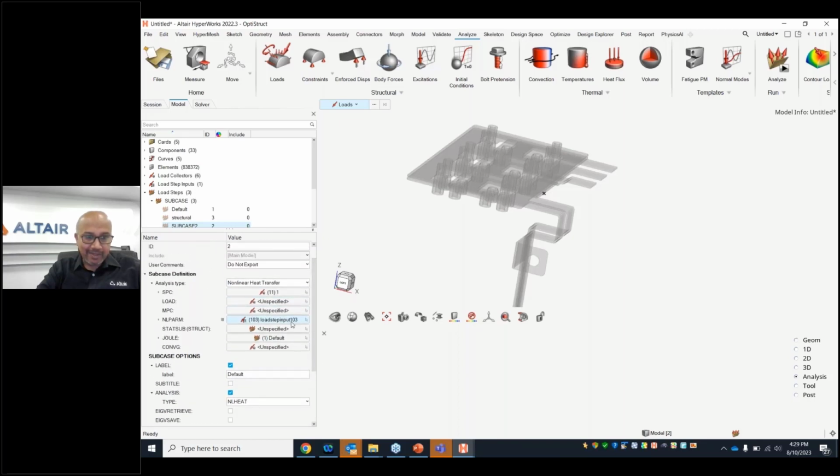Okay, and I have my other convection thing set in that. But here the main thing is a new card, the Joule card that I mentioned. Here I have to refer to the electrical subcase. So I'm calling that subcase, which is 1. This is the electrical one that I'm calling to link the thermal and electrical. Okay, so that is the linking.